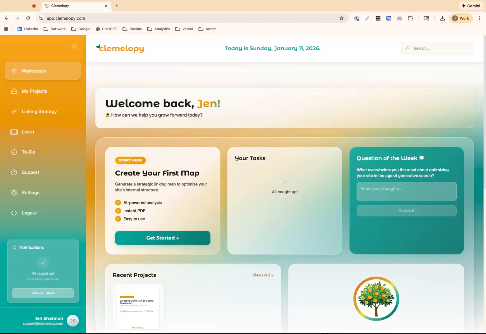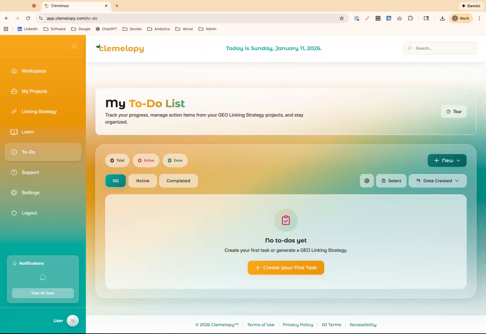In this video, I'll be showing you an overview of the to-do list. From the Clemelopy Workspace homepage, navigate to your to-do list by clicking the To-Do item in the left sidebar navigation.